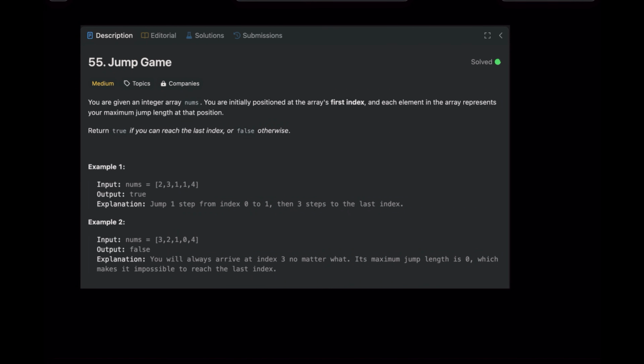Hello everyone, in this video we will be solving problem 55, Jump Game. The problem statement is we are given an integer array nums and we are positioned at the array's first index, that is i equal to 0, and each element of the array represents the maximum jump length at that position. We need to return true if we can reach the last index, or else return false.